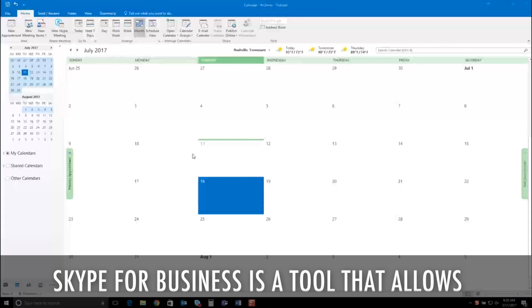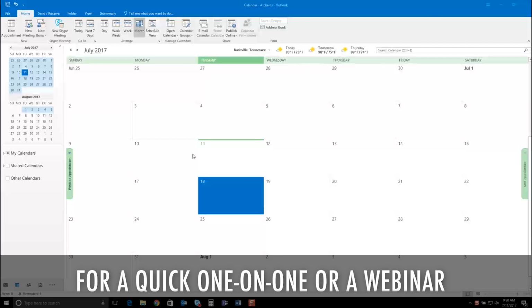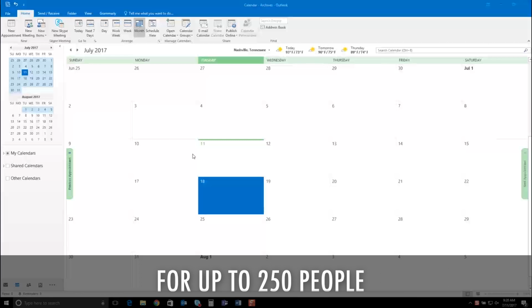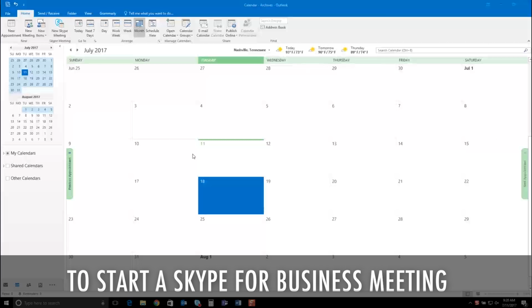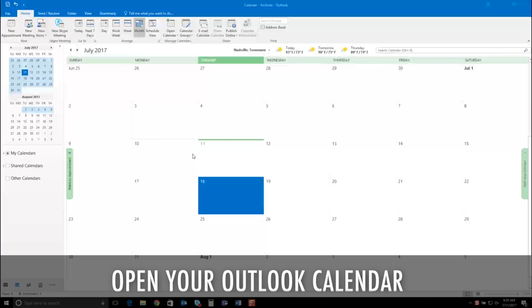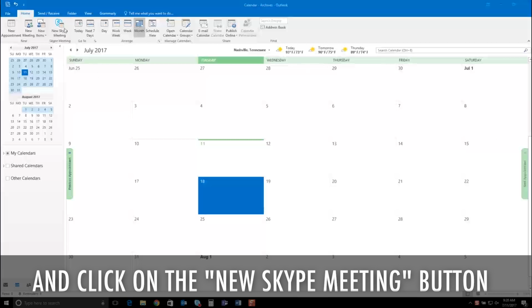Skype for Business is a tool that allows you to quickly schedule a meeting for a quick one-on-one or a webinar for up to 250 people. To start a Skype for Business meeting, open your Outlook calendar and click on the New Skype Meeting button.